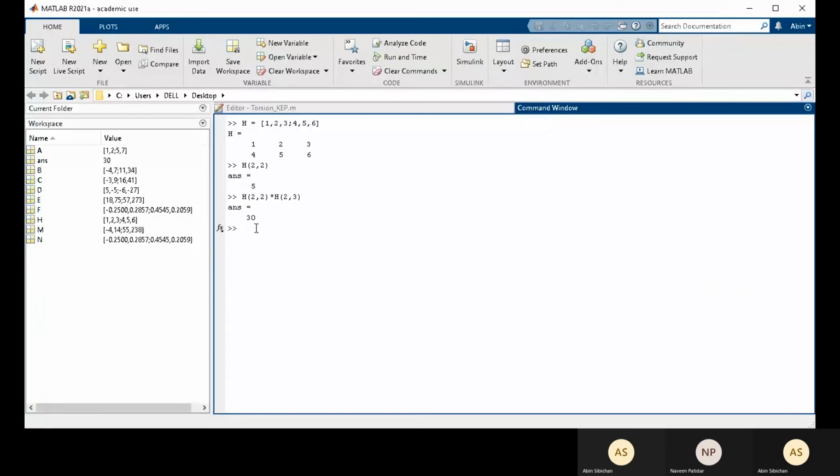Suppose I want to take the first row, but all the columns in it. I have 3 columns right now: 1, 2, and 3. If I want to access all the columns, I will just have a colon, a normal colon operator here. If I run it, see, I accessed the first row with all the columns. Similarly, if I have to access all the rows of the second column, this can be done. So these are regarding the accessing of a matrix.